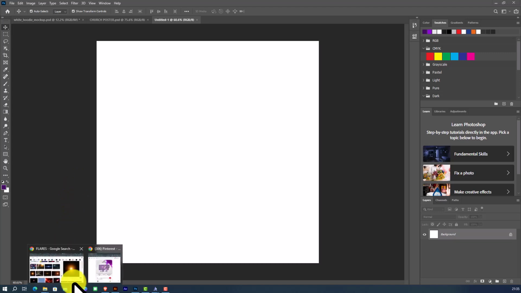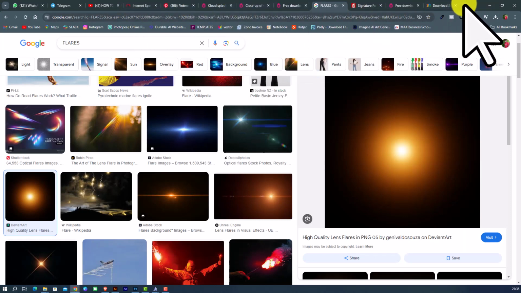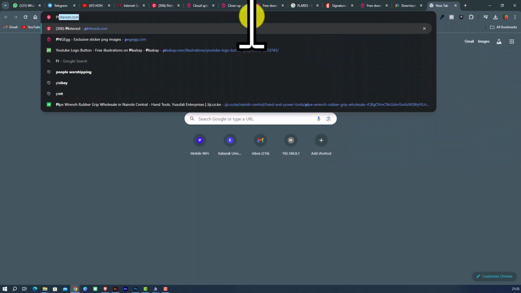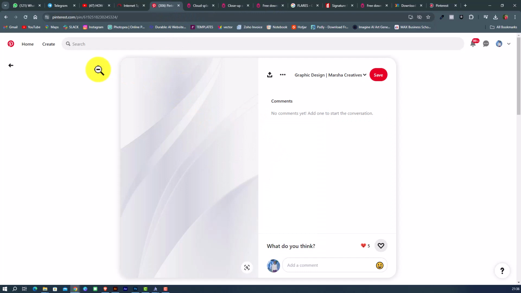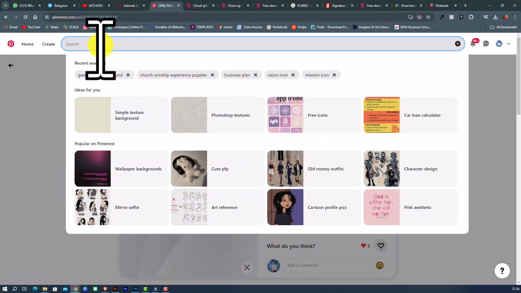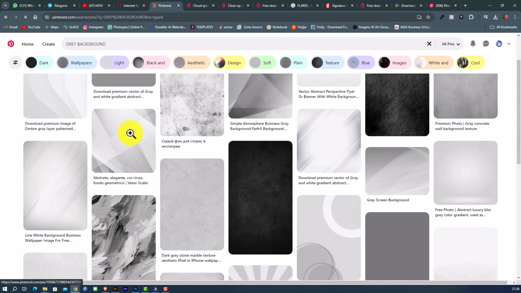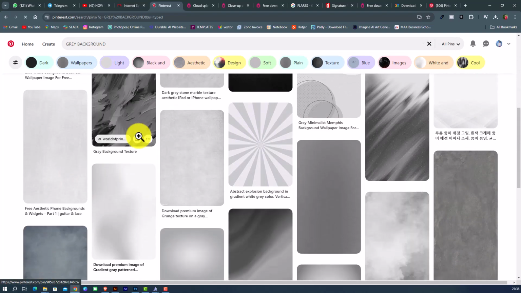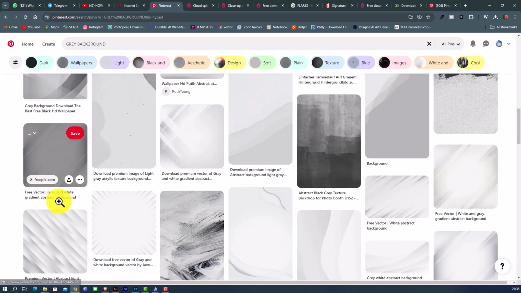So I'll just come to my browser and open Pinterest. I already have one here open. So I'm going to search for gray background, because I need a gray lined-like background. So right here you just do a search, look at them, and pick one that you feel is going to look nice on your design.